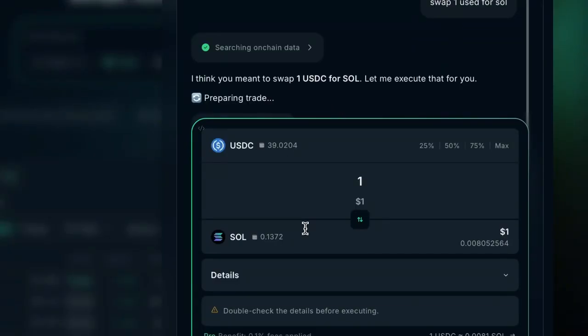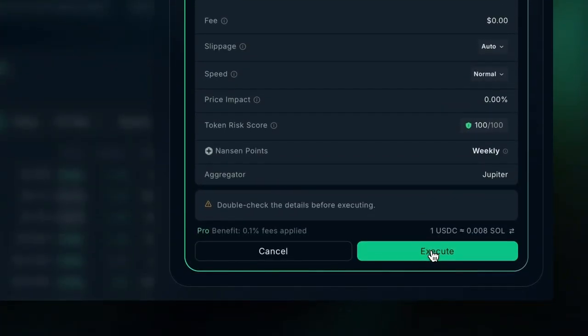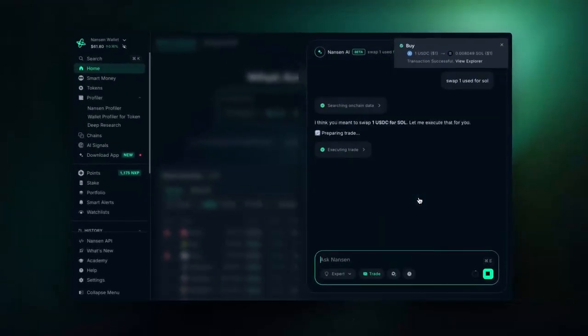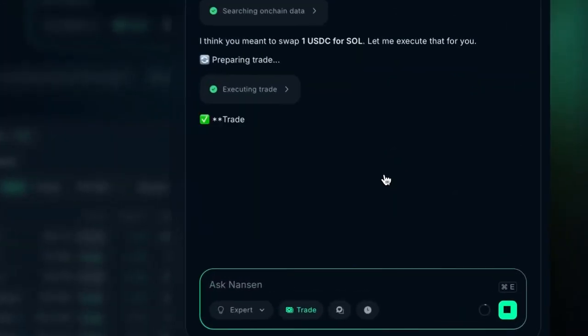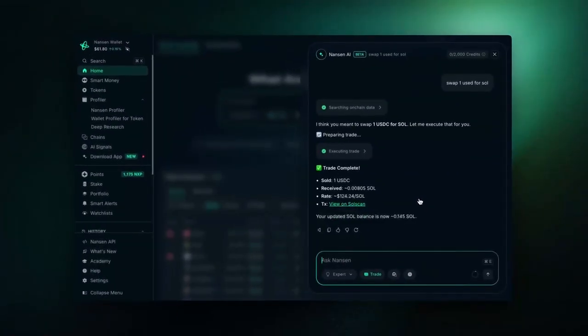Once you have this execution box, you can check the details and you can adjust and customize accordingly. If you're happy with this, I can then just press execute. And once it executes, voila, like that, the trade is already complete. Very straightforward, super fast and frictionless way to trade on chain.